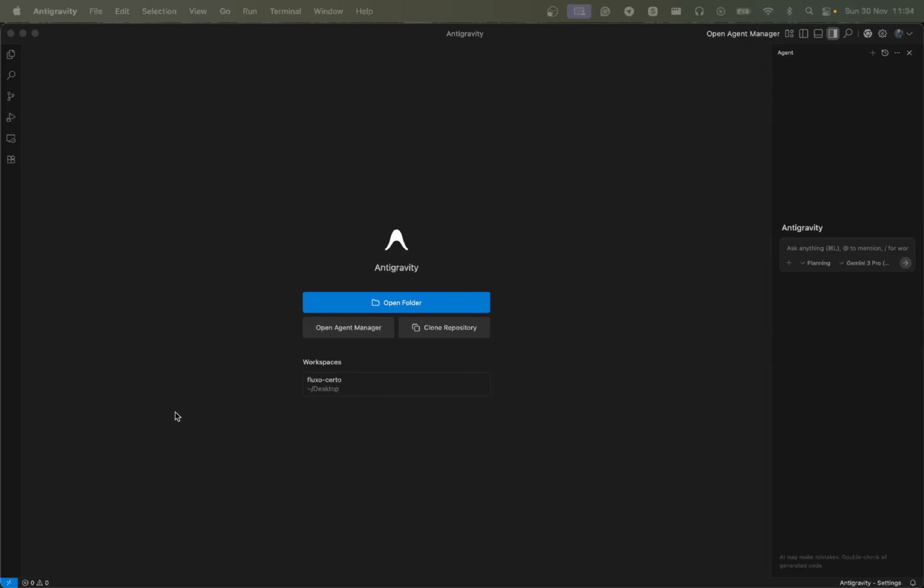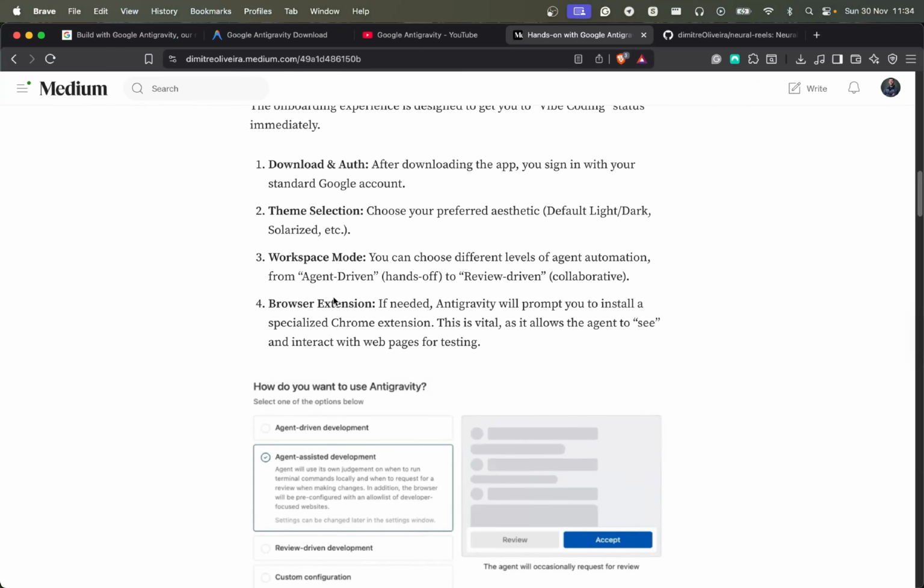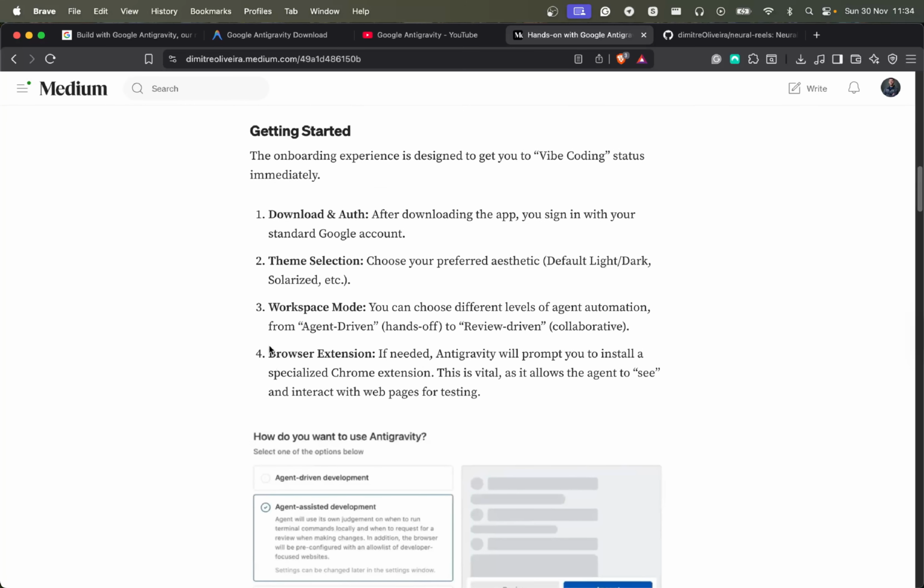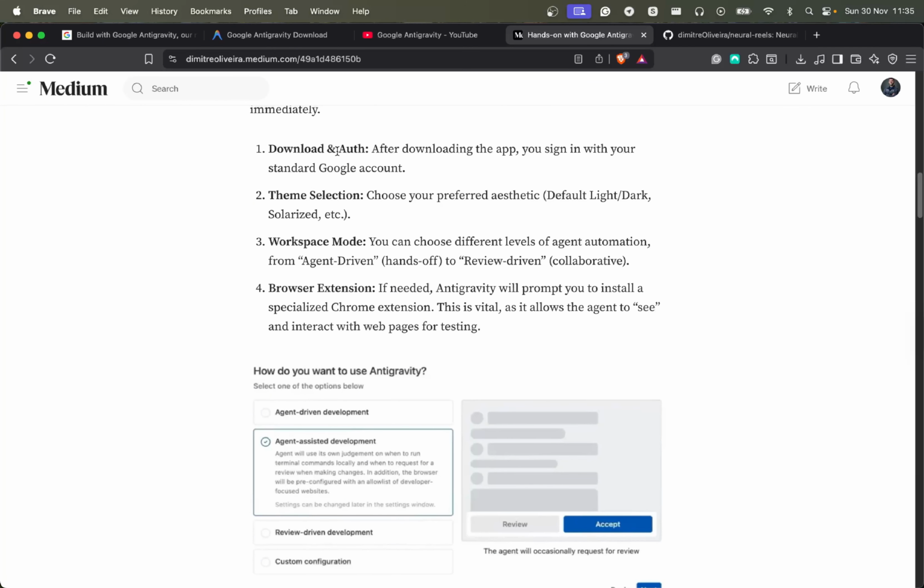As the application was already installed here, it already loaded all my preferences. But if this is your first time using the application, you will go through these steps which are listed here in the blog post. So you will have to download, do the authentication process, and then you select the theme, which could be light mode, dark mode, and a couple of other modes as well.